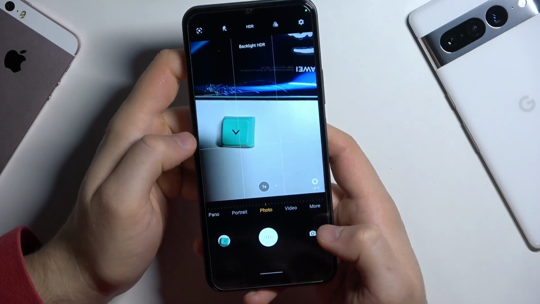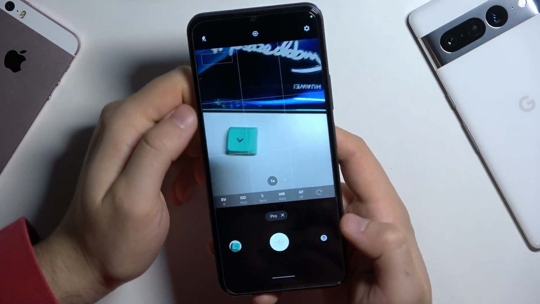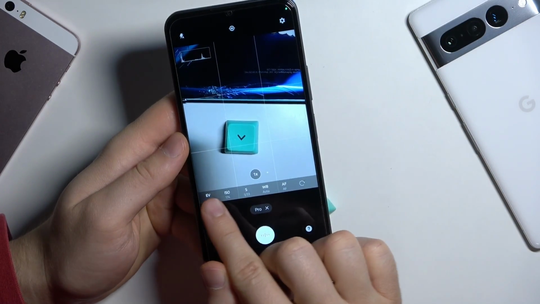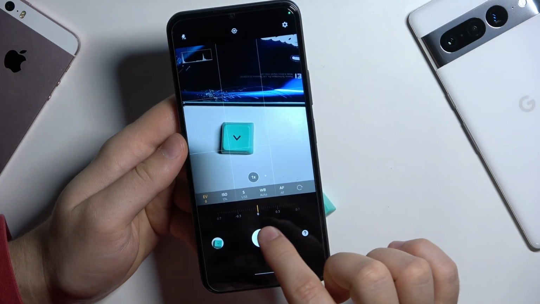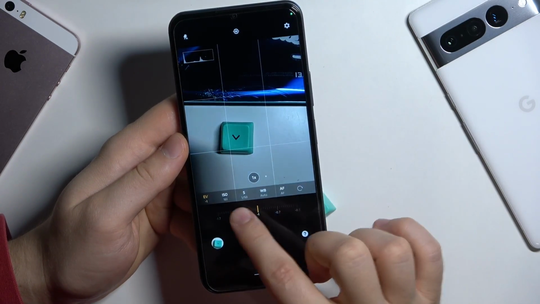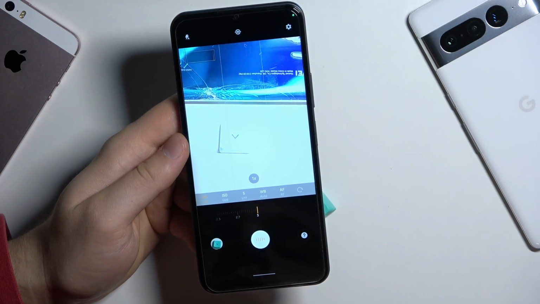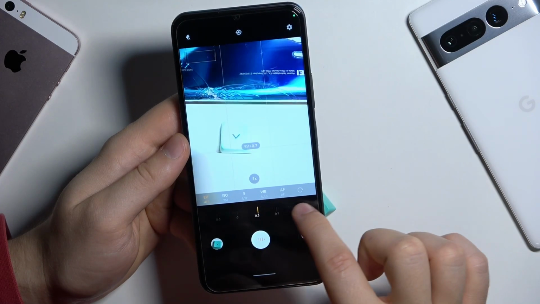Okay, so to open the pro mode you have to go for the more modes and select Pro right here. So right now we are going to focus on this part. At first we can find exposure compensation. We can set it between -3 and +3. And that's the only parameter that we can only adjust manually.